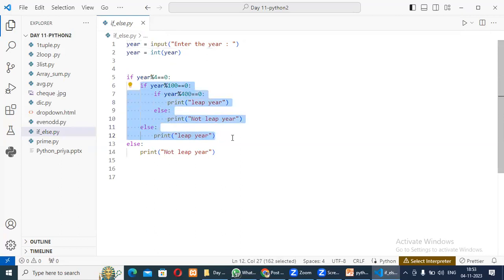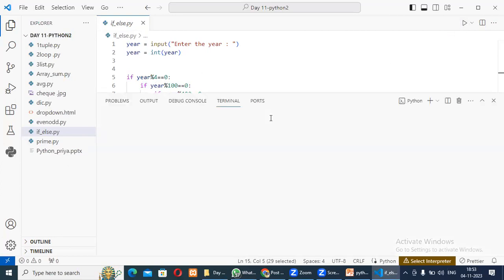Here also two checks are there. Again we are dividing by 100. Suppose this part is getting 0, then inside, again we do it by 400, and otherwise we say not a leap year. If this part is not there, it directly comes as leap year. And if division by 4 is itself not 0, then it comes to this part, not a leap year. Now we can execute this program.